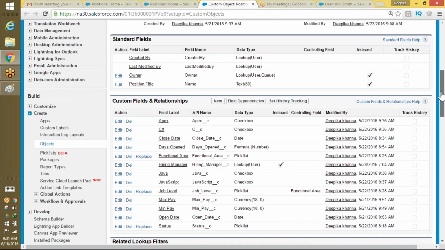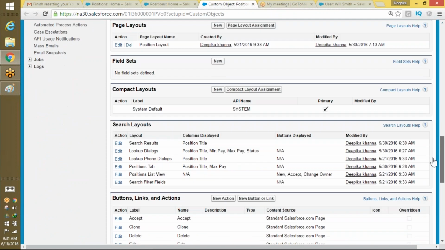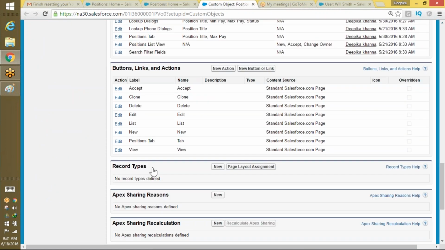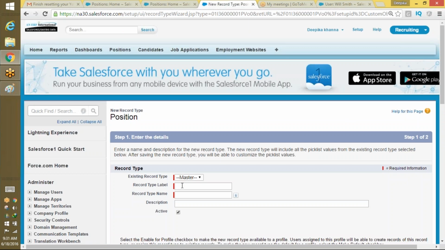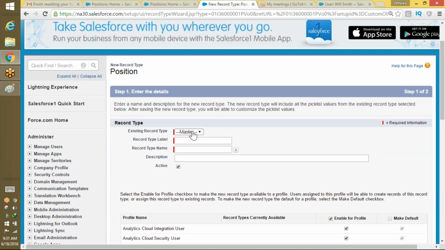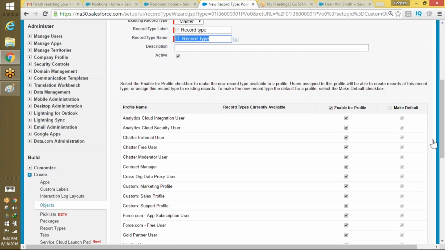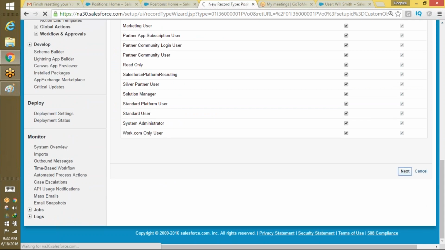You scroll down here and you will see something called record types. Okay, this is the record type. So now I'm going to create two different record types. One is the IT record type and the other one is non-IT. The new record type will include all the pick lists. So now I'm going to create the IT record type. Okay, it's active. This is enabled for all the profiles by default, and hit the next button.